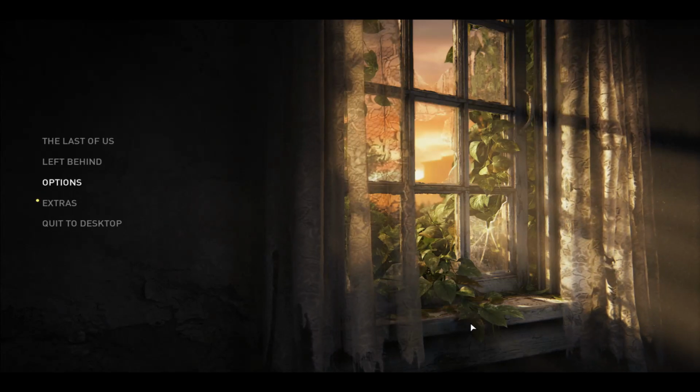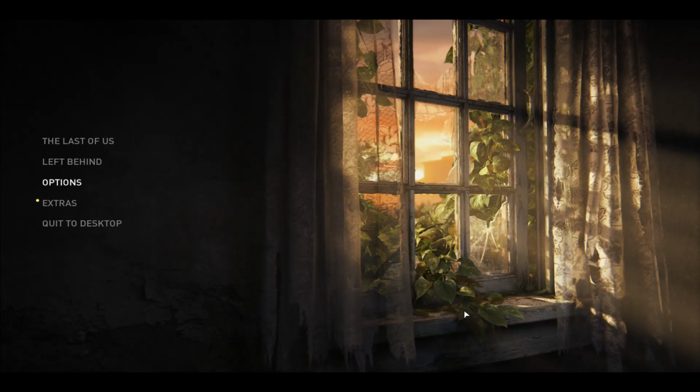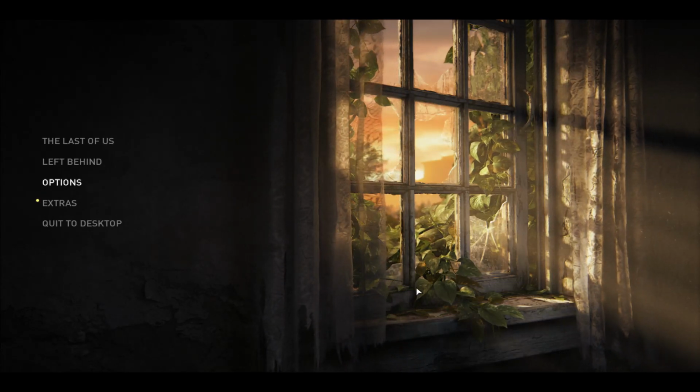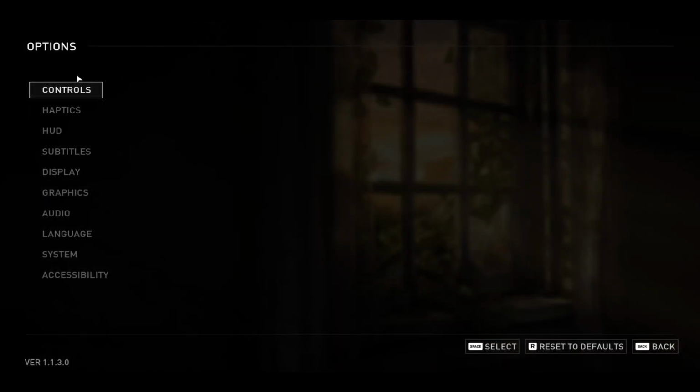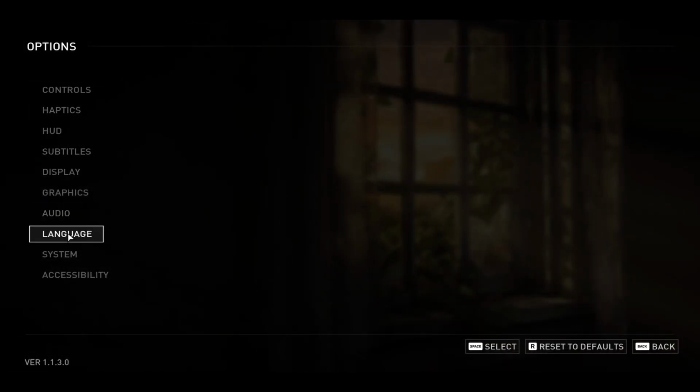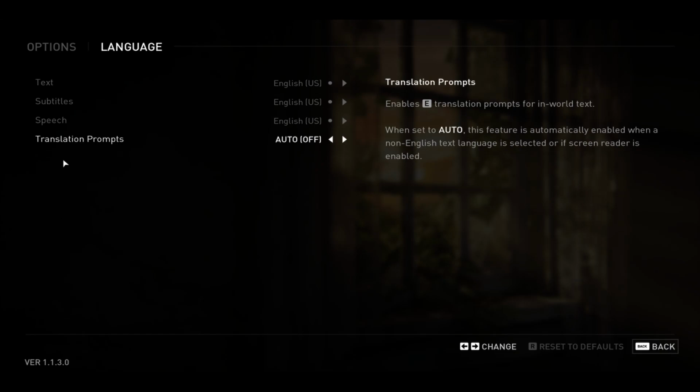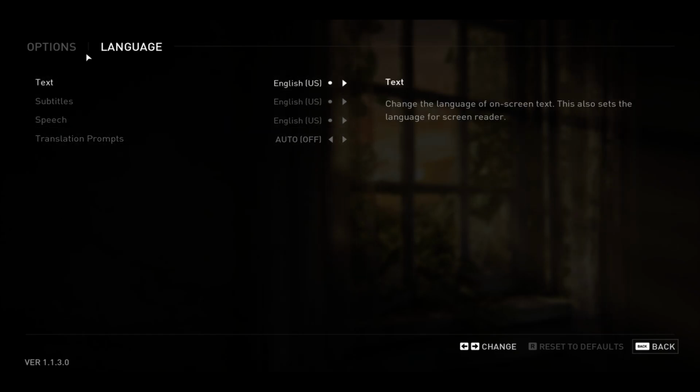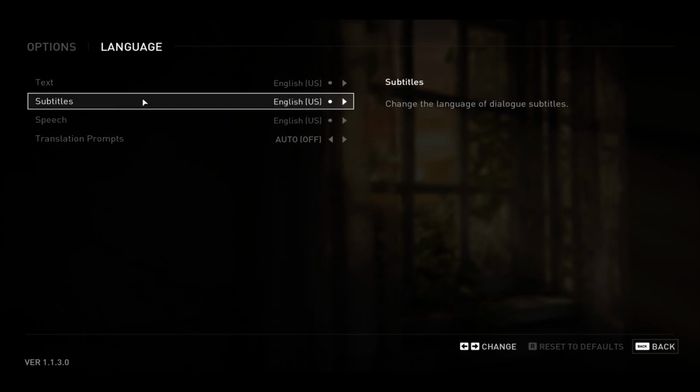First of all, open up the Last of Us game on your device and you will directly be taken into the main menu. From here, click on the options page and within the options section, go ahead and choose the language option. Within the language page, you can redefine the language for the text as well as subtitles as well.